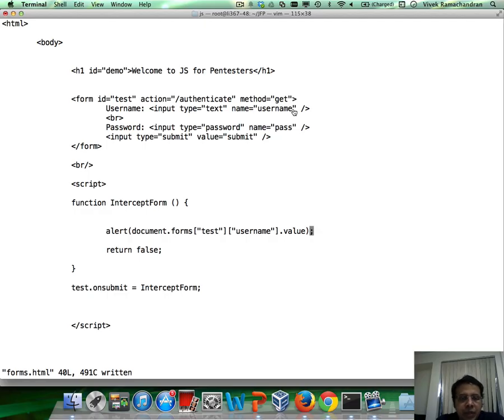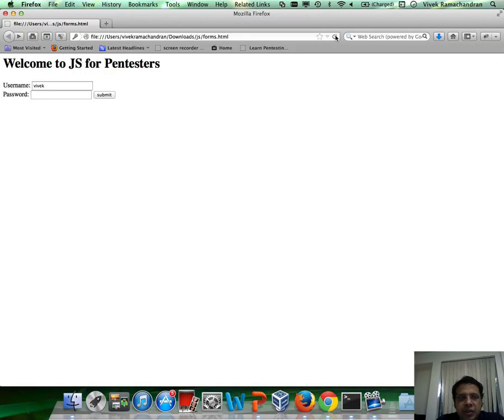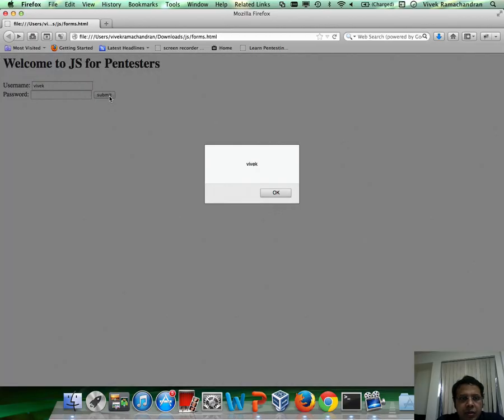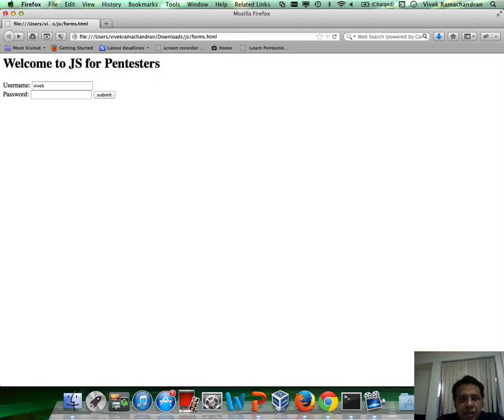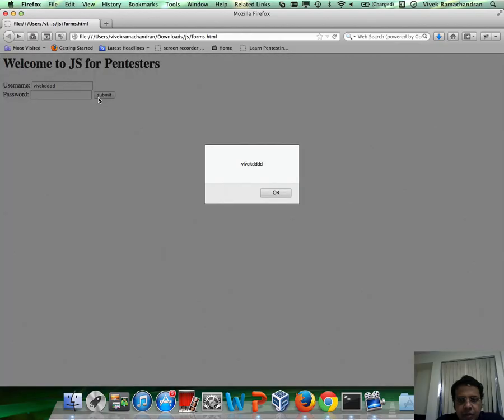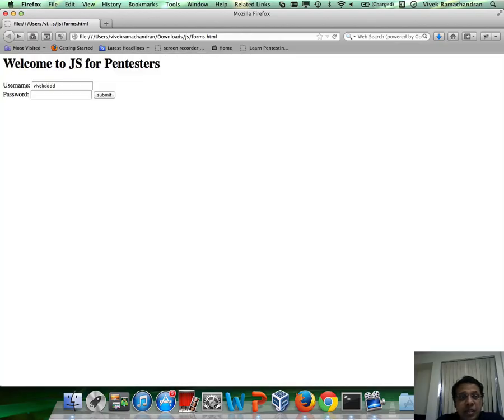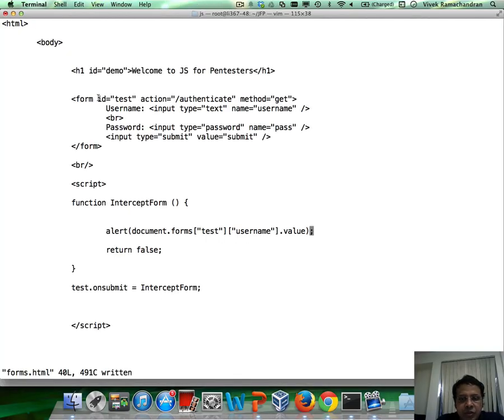There we go. Let me refresh the page and let's click on submit. And if you notice, the value Vivek was alerted, right? I can pretty much put anything in here, and that would be inside the alert box. So this is one way.